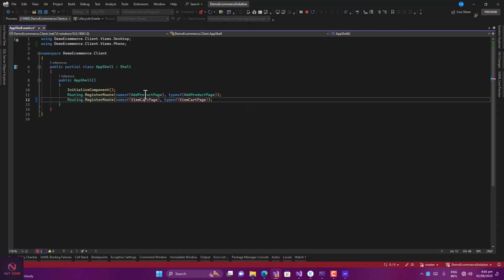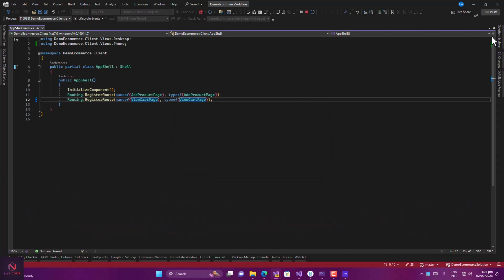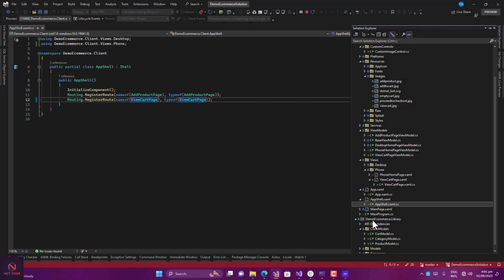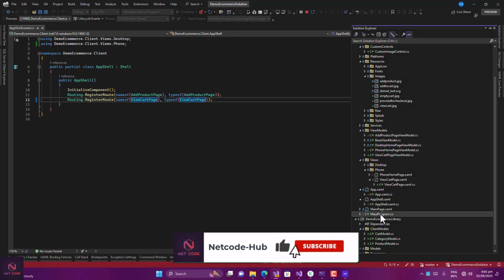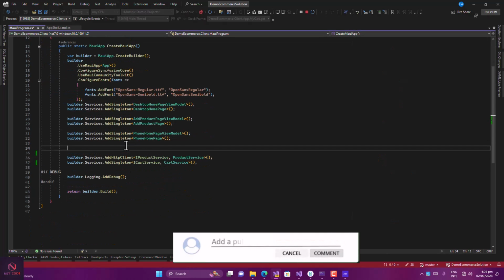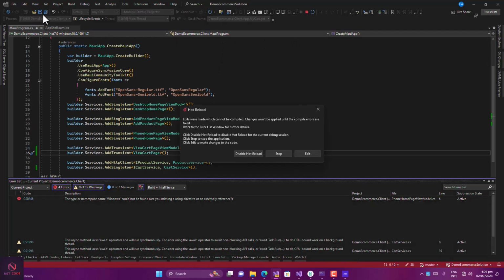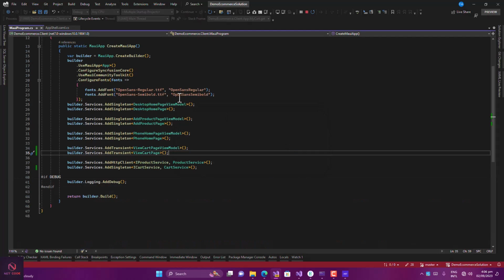Okay, let's also go to my MauiProgram.cs, and let's add that. Let's register the view model and its respective view in there. So in here, let's try to put that here. I believe by doing all this, we can now do it again. So I'm going to save this, and I'll try to reload this again.